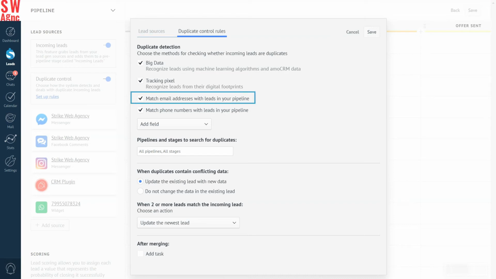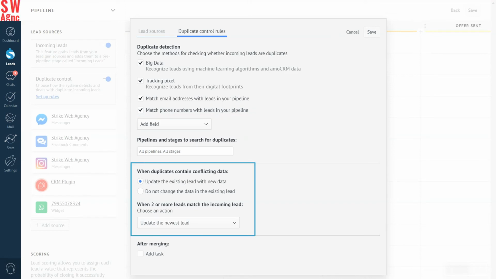Match email addresses with the leads. As long as the lead has the same email address, it won't be created again. Match phone numbers with the leads. Pretty much the same idea. You choose pipeline stages that will be searched for duplicate leads. Once the system detects duplicate leads, you can choose the actions to perform with the conflicting data. We'll choose to update the most recent lead in this case.